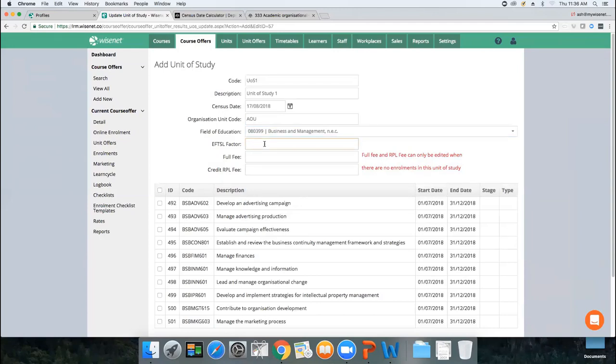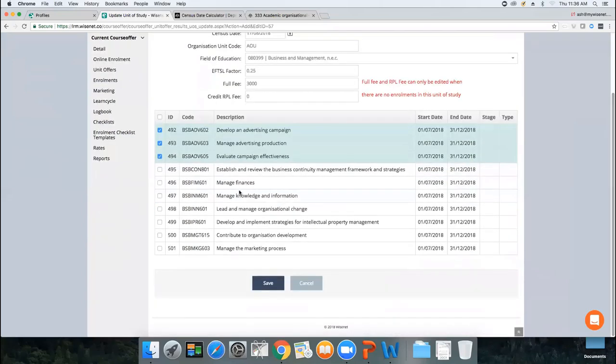The equivalent full-time study load. Now, if I've equally distributed the units amongst those 4 units of study, because my full-time study load for the course is 1, I know that per unit of study is going to be 0.25. So you just have to calculate it depending on the hours and what is the full-time study load the student's going to incur per unit of study. All right, and let's say I'm charging a full fee of 3,000 and the credit or RPO fee is 0, and you pick and choose what are the different units that go under this unit of study and go save.